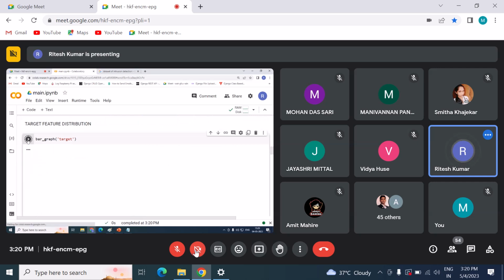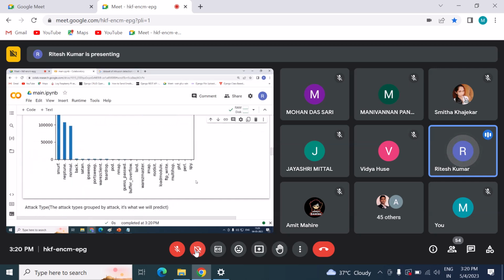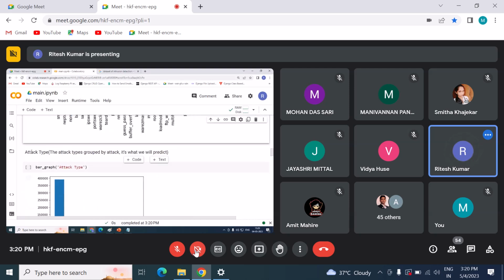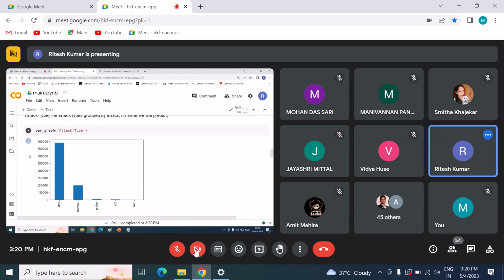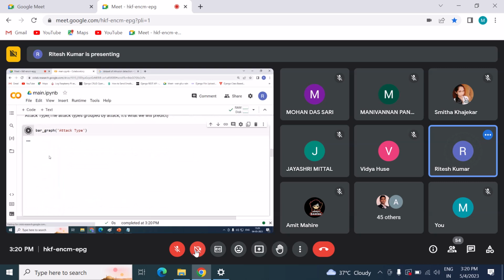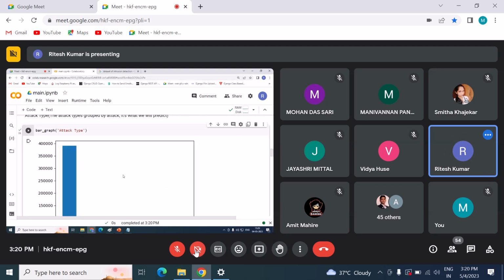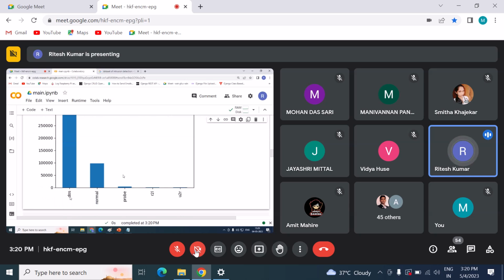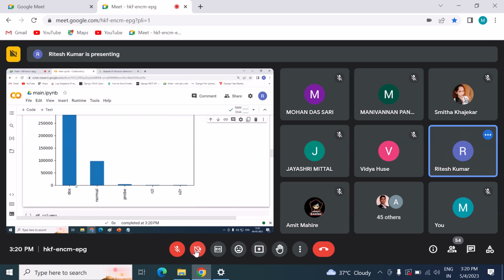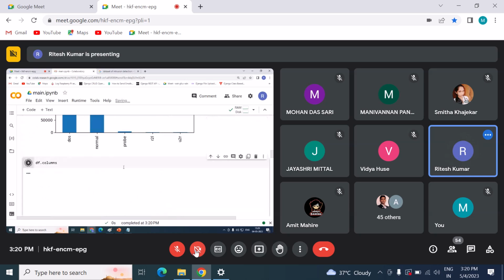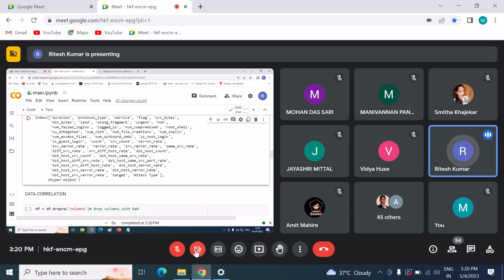Bar graph of target. So there are different targets. Targets is basically a kind of attacks. Is there a type of attacks? DOS, normal, probe. This is the column names.